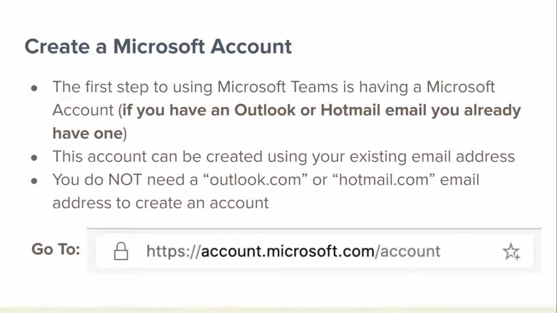Now, how to actually create a Microsoft account. The first step to using Microsoft Teams is having a Microsoft account. If you have an Outlook or Hotmail email that you already use, then you already have an account and you do not need to create one. But if you don't, this account can be created using your existing email address. You do not need an Outlook.com or Hotmail.com email address to create an account. So make sure to just sign in using the one that you already have at account.microsoft.com.